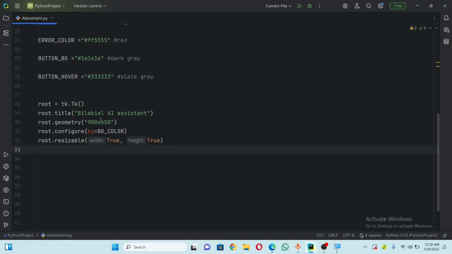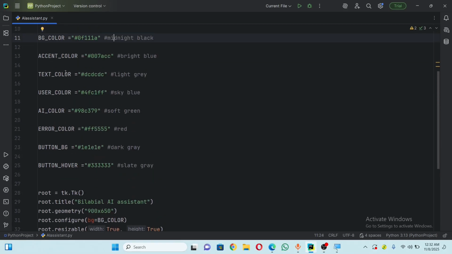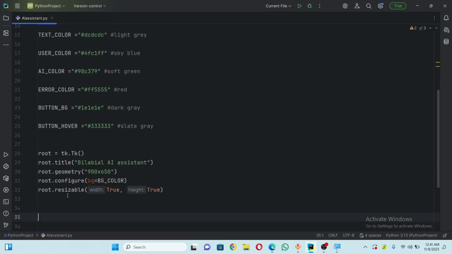This sets the size of our window. And this sets the background color of our window. And this BG color is the variable we defined earlier for the background colors. This BG variable is what was used here. And this code here allows the window to be resized.